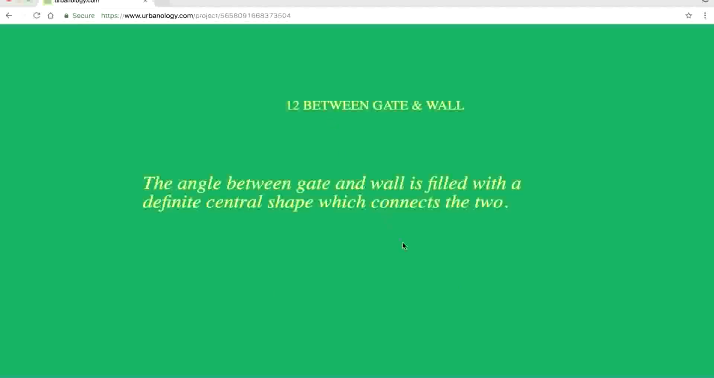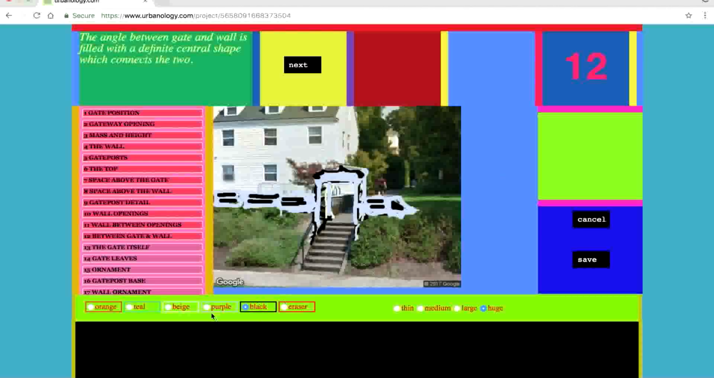Step 12, between gate and wall. The angle between gate and wall is filled with a definite central shape which connects the two. So this is another joint build-up kind of exercise. We'll just try to clarify and define the gate and wall intersection, making it one thing.